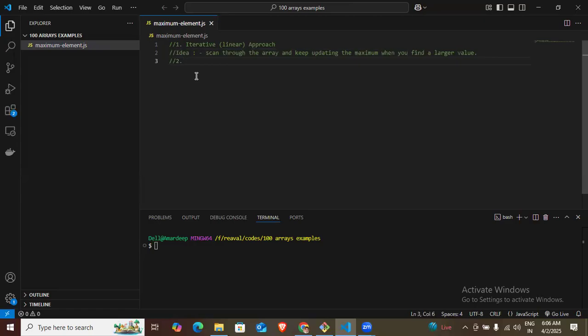The second approach is the sorting-based approach. The idea: sort the array, and the last element in the sorted array is the largest.